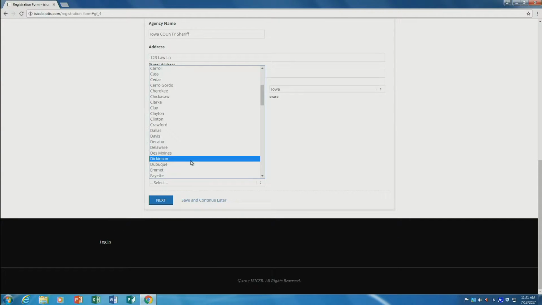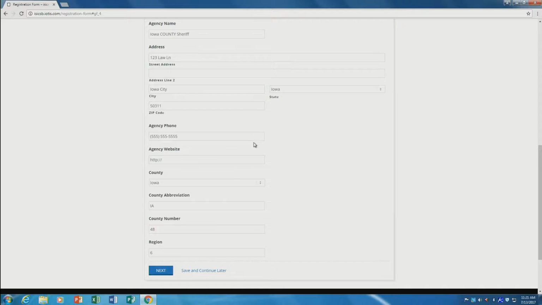For county, if I go in here and I select Iowa County, here's the nice thing. I know a lot of you have told me, hey, I don't know my region, I don't know my county abbreviation, or I don't know my county number. I put all those in for you. I tried to make it as easy as possible. I figure if you know your county, I'll fill in the rest.